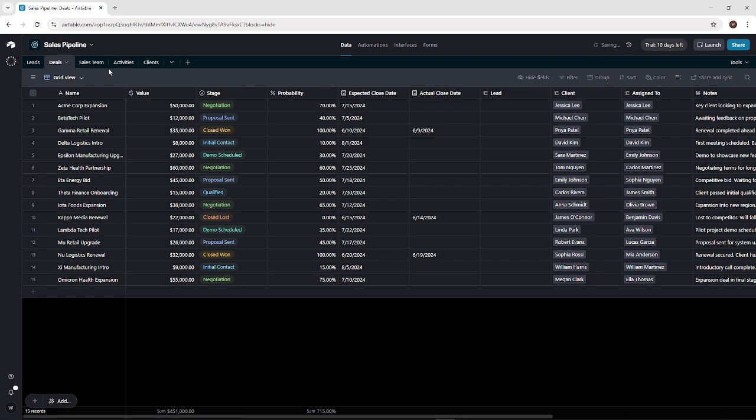Before building anything, map your sales process. List the stages your leads move through, how you capture and source them, how you qualify them, when proposals or negotiations happen, how you close the deal, and what post-sale follow-up looks like. This simple outline becomes your blueprint, ensuring the base captures every stage and the critical details that drive decisions.